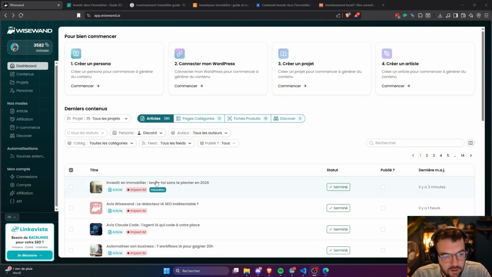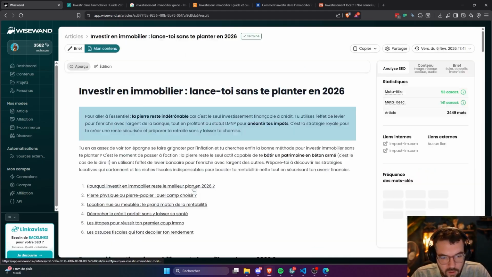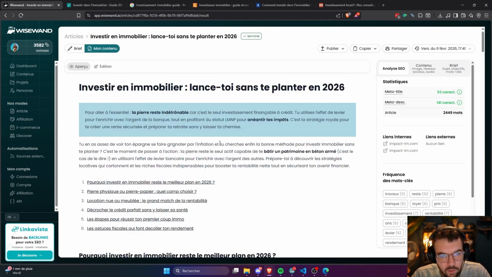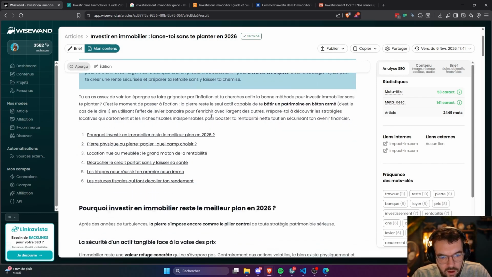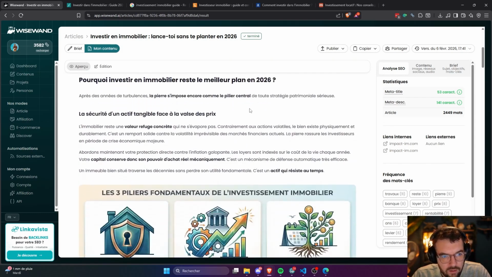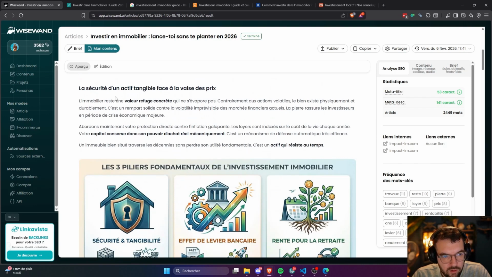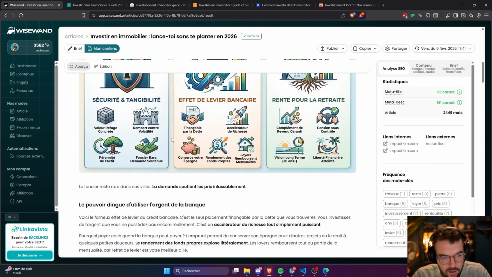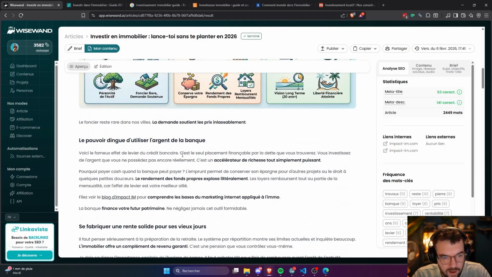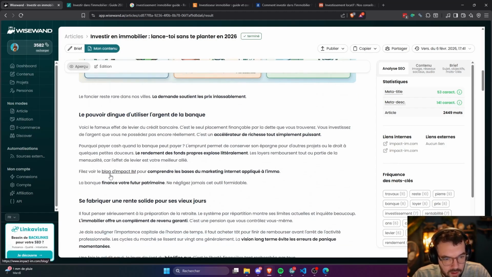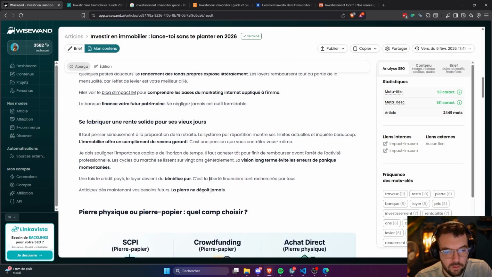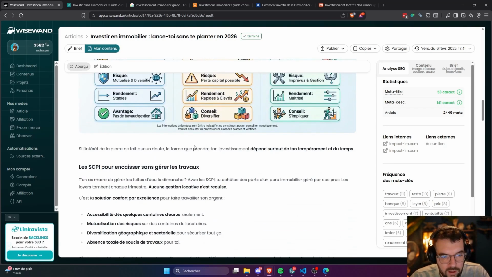The article is now created, so investing in real estate, launch planted in 2026. So right here, we have our summary box, which is highlighted, and we have our outline starting from here. The security of a tangible asset, a small diagram, a first image added here, the incredible power of using the bank's money. We have internal links that are directly implemented within the content, building a solid income for your retirement. So a second image is right here.